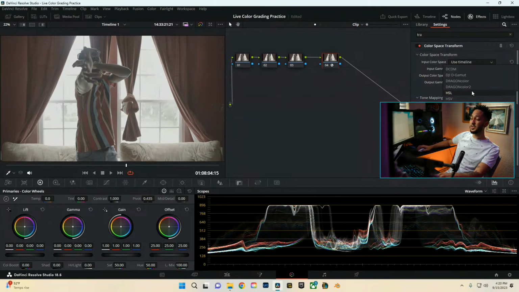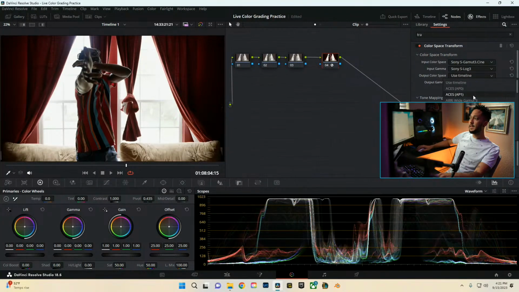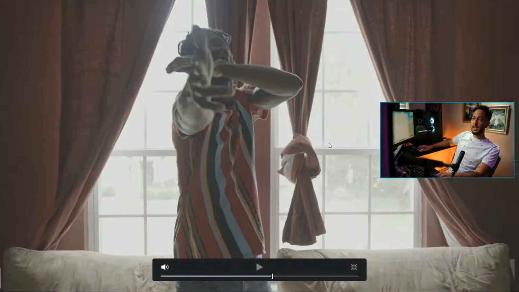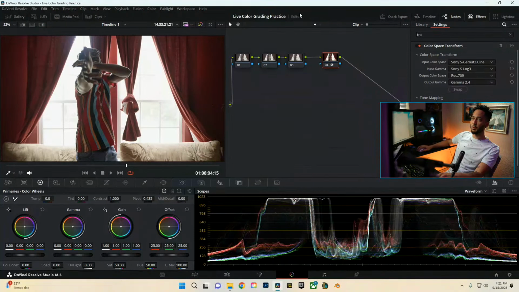This was shot on the Sony A7S III, so we're going to select all that information, which is Sony S-Gamut3 Cine, or S-Gamut3. Then from here, we're going to go S-Log3, which is the gamma. Then we're going to do output color space Rec 709, and this is for gamma 2.4. Doing that automatically puts our image in a more workable state, brings it from that flat look to a more natural look, what we would see as a standard picture profile. And that gets us in a nice working realm.